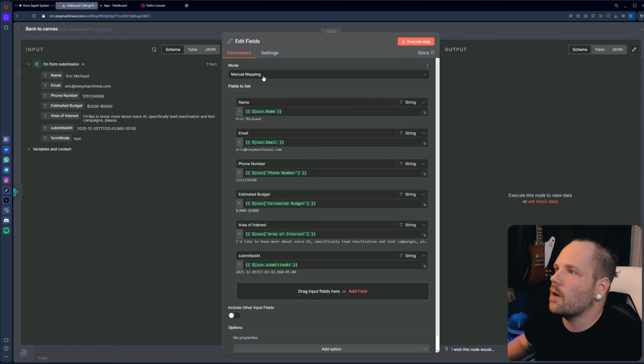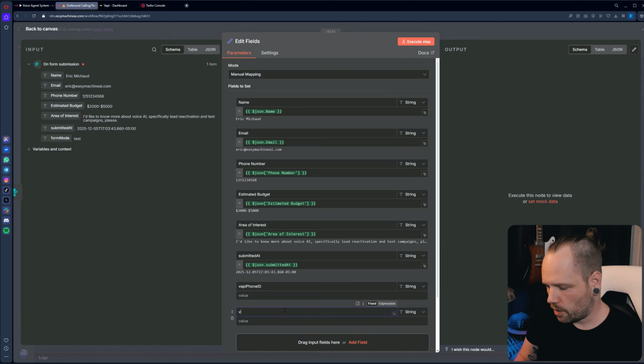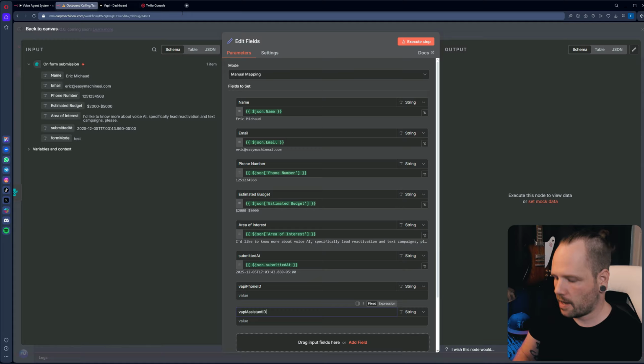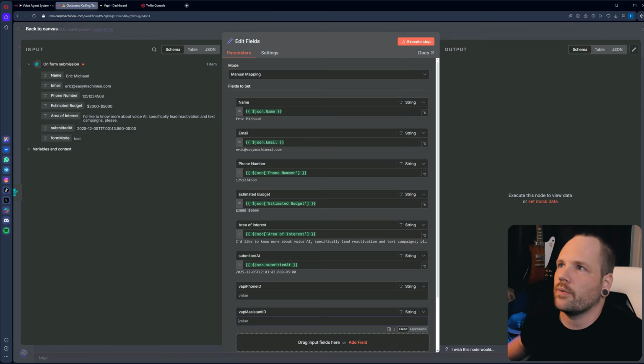We don't really need this, but we are going to add two more, just like I said. So let's go with the VAPI phone ID, and then we'll punch that in later. And then we'll go VAPI assistant ID. And this is going to be our phone number and the assistant ID, which will all make sense in a minute once I go through that.